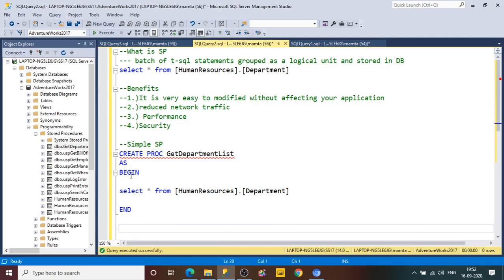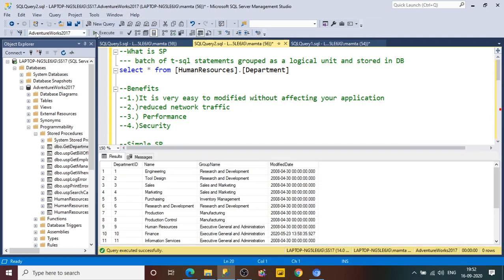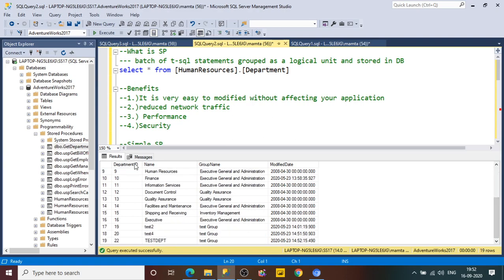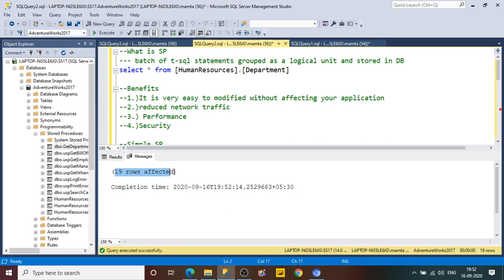So this is the first way by which you can execute your procedure, and the second way is you can simply type EXECUTE, copy the name of the stored procedure and paste it over here. Then select the entire thing and click on execute. See, it will give the same 19 rows. You can see here 19 rows, and if you go to the messages it will say 19 rows affected.